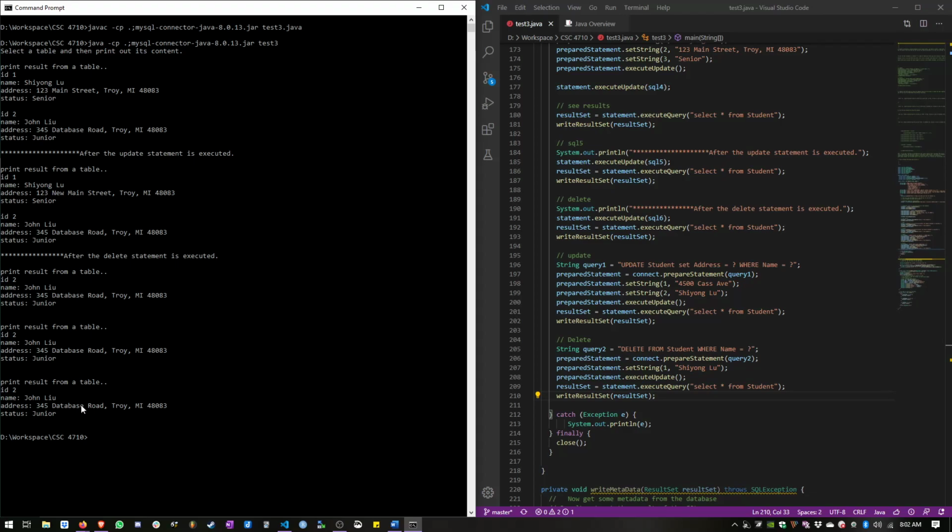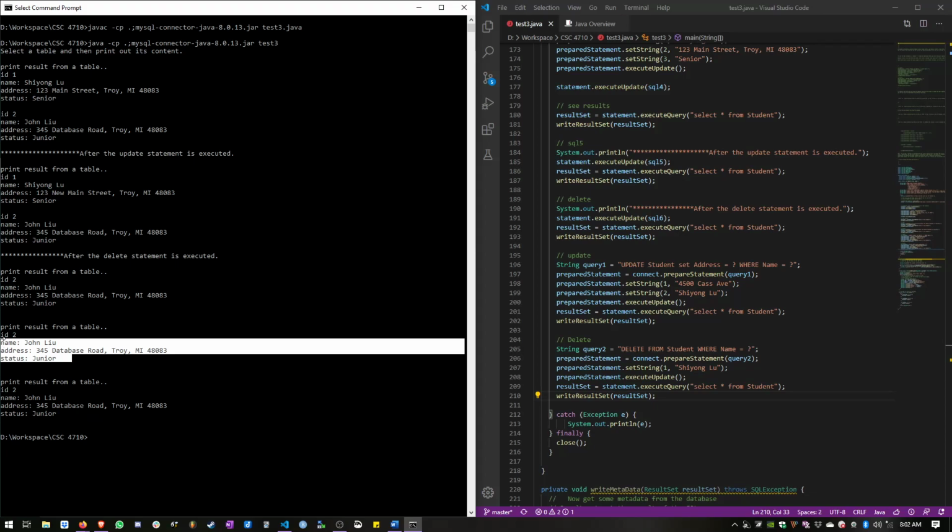Right, so now this is how it should look. So as you can see here, John Liu, I gotta stop doing that. John Liu is still here. These last 2 ones, nothing changed. So to show that it is actually working, let's change the name. Let's update Xiang Lu's address to 4600 Cass Avenue. Oh, but we just deleted him.